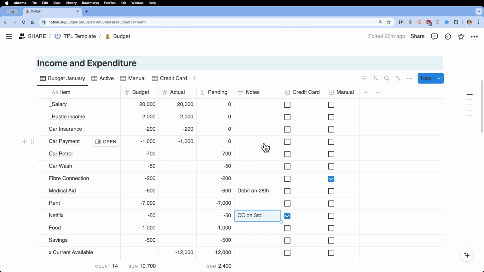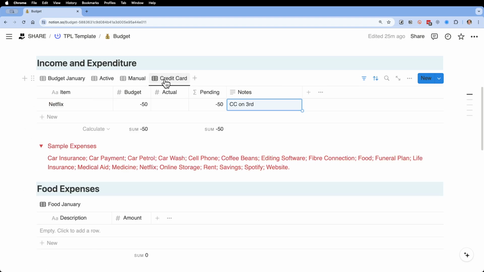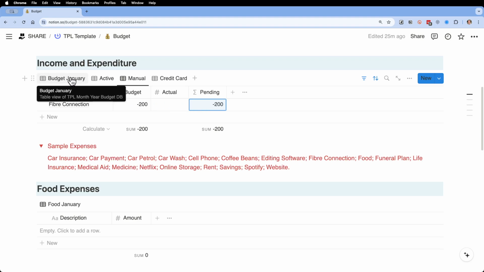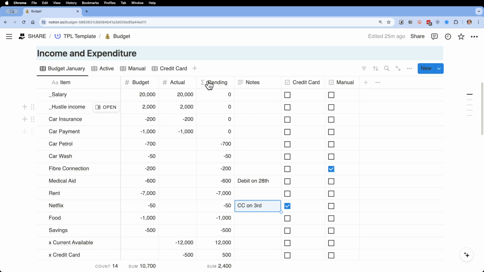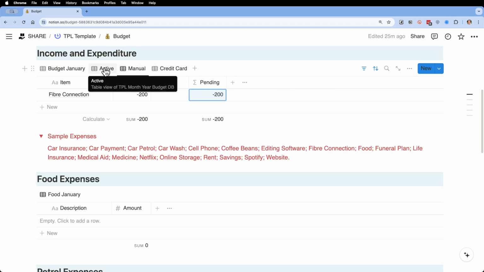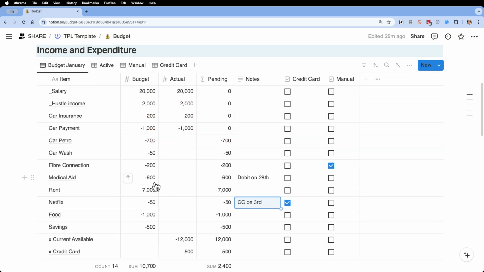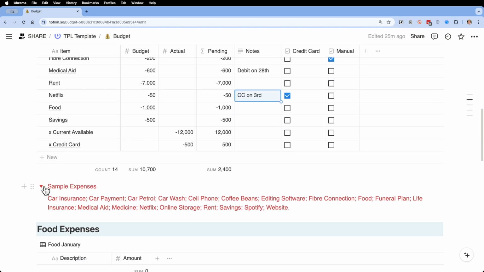Anything that needs to come off the credit card will then show up in the credit card list over here, giving a total needed. You could put your balance in here if you wanted to on your card. Manual are items that you need to know that you physically go and pay, and until you've actually paid them and marked them off as dealt with over here by putting in the actual, they will stay showing up under manual. All right, so that is income and expenditure.